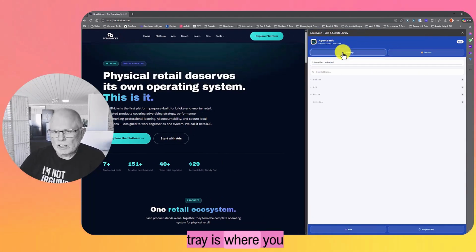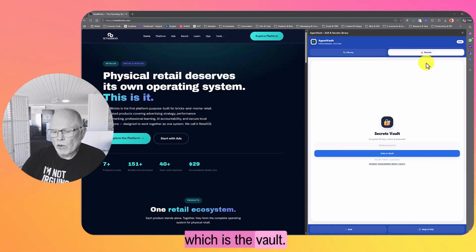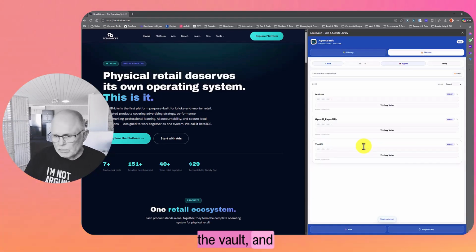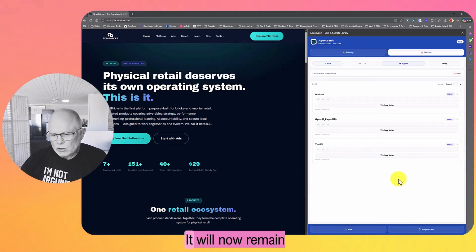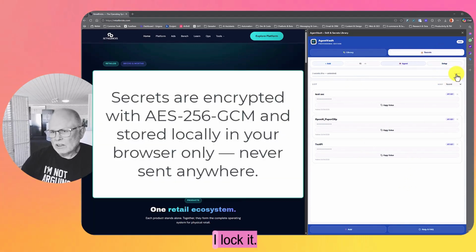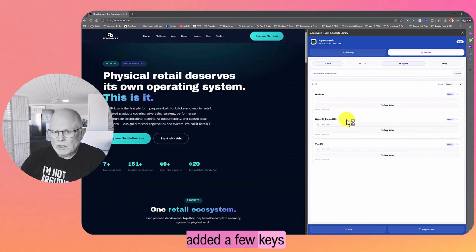So the top tray is where you have your library, where you would typically add your skills and snippets and such, and your secrets, which is the vault. I'm going to unlock the vault, and now you can see your vault. It will now remain open until I lock it. The vault is a secure area, so everything is displayed hashed, and I've added a few keys in here.